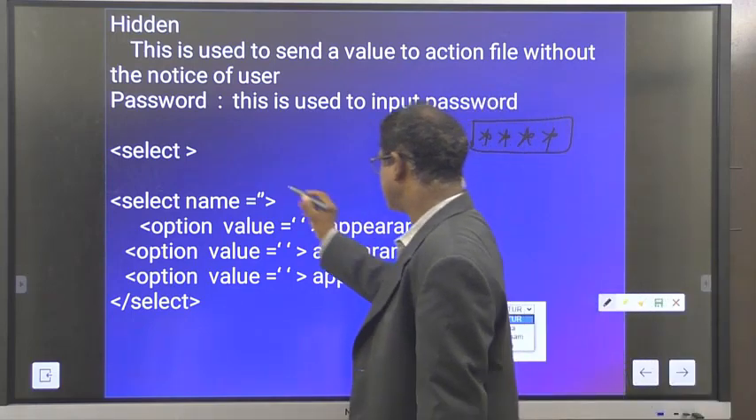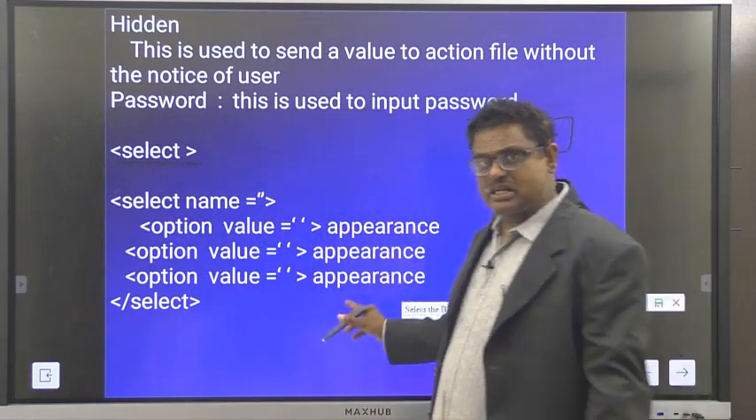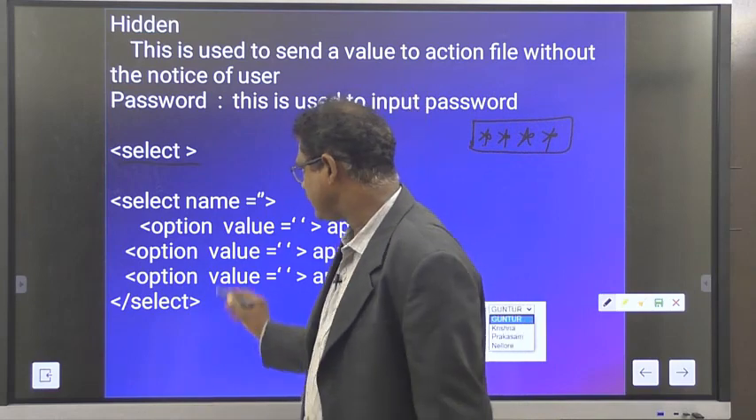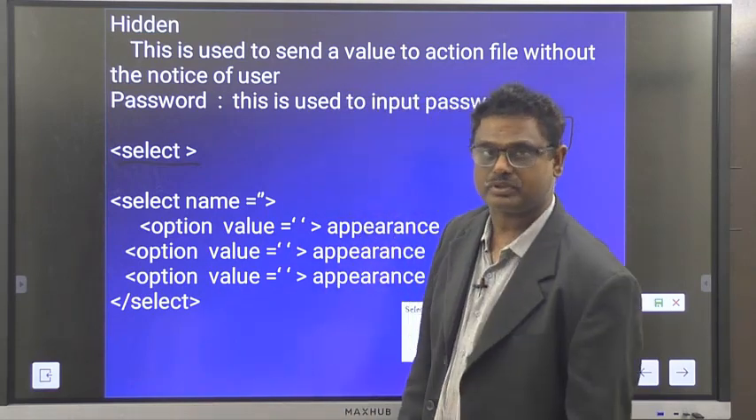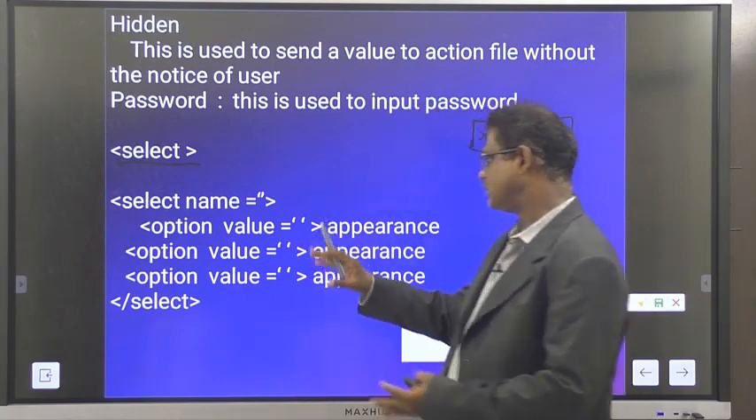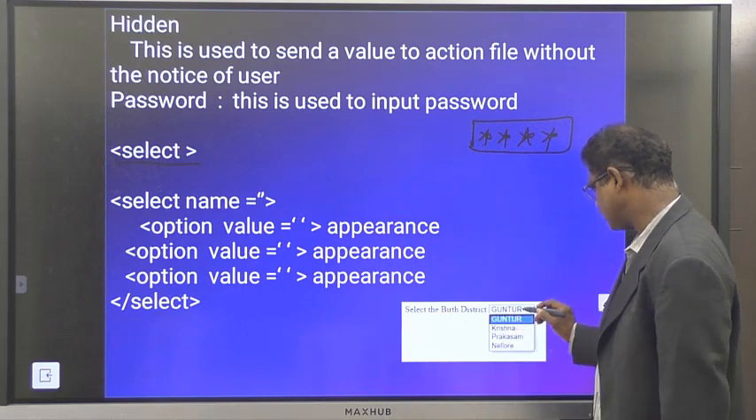Now come to select. It is same as radio button, my dear friends. But the only difference is, radio button is used with limited options, select is used with more options, as simple as that. See, something like this. This is how it is.